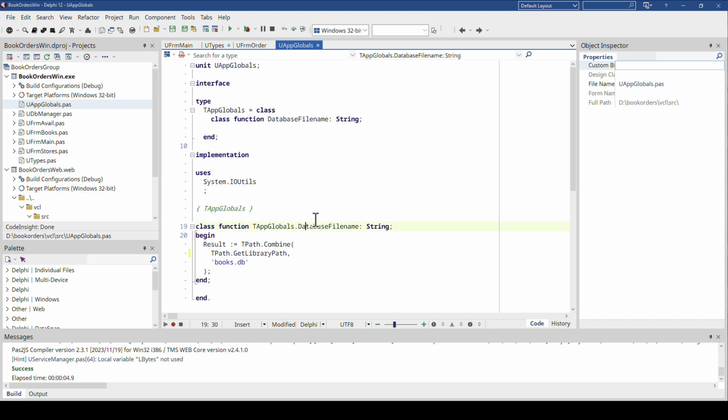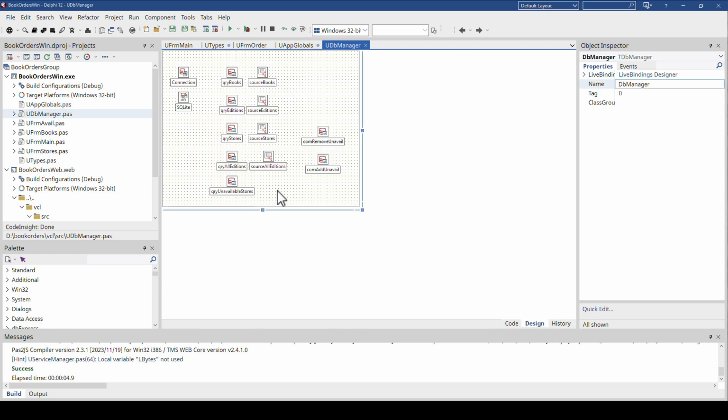So you wonder, where do I use this? Well, I use this in the database manager. And this is where it gets interesting. Okay, so the database manager contains all the queries and all data sources. You might think, well, shouldn't data sources be on a form? You might add to that.